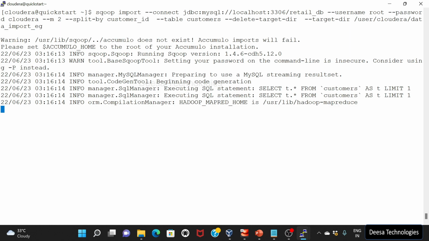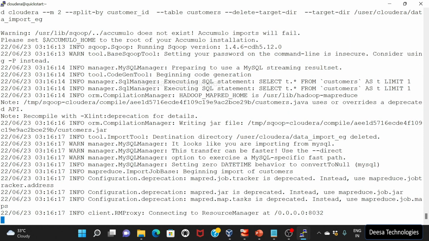Another thing that I wanted to point out is, suppose you have a primary key column in the original MySQL table, by default if you don't specify the split by, it is going to take the primary key column. So here in our case we don't even have to mention the split by column, because by default it is going to take the customer ID. And if you do not specify the number of mappers, by default it is going to pick 4. So if you don't specify the -m option, it will take 4. If you don't specify the split by option, it is going to take the primary key column.